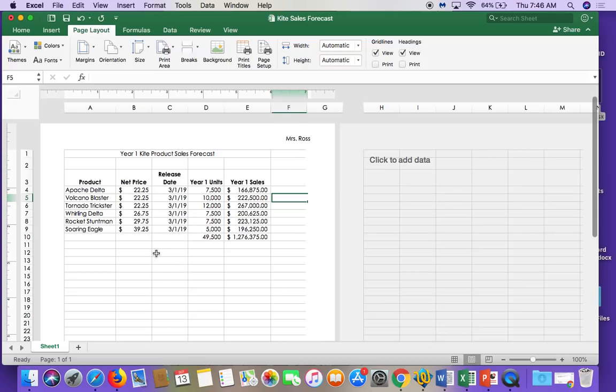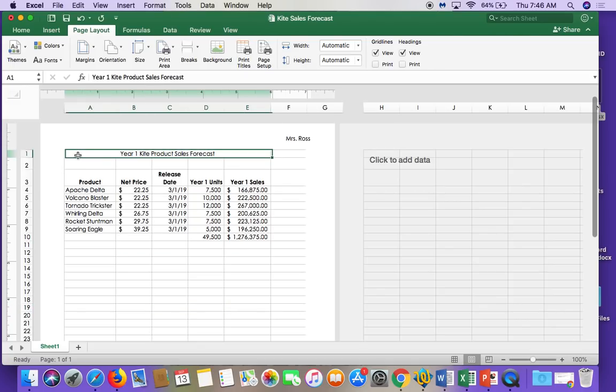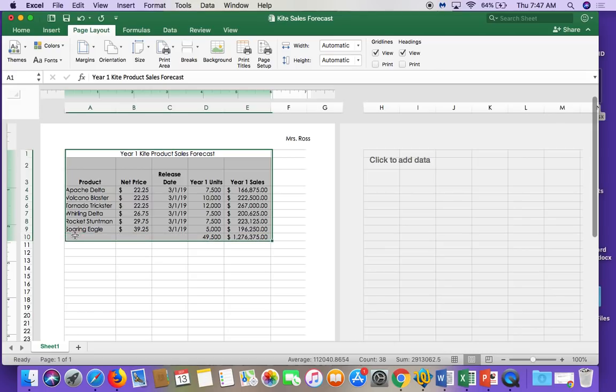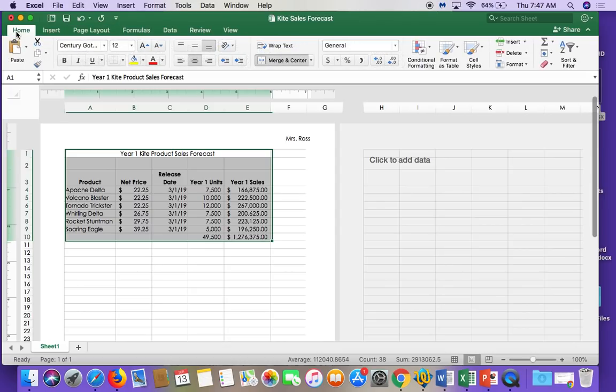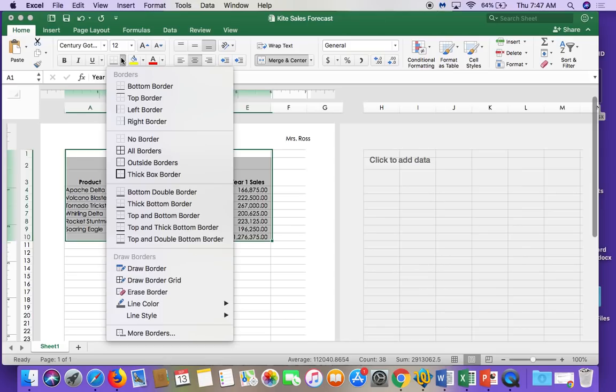Okay, the next thing, let's add some borders. If we were to print, we needed to add borders around our table. So let's select A1, and now this whole thing is actually considered A1. So let's select A1 through E10. With this selected, let's go back to our Home tab. And on here are the borders, and we are going to add all borders.